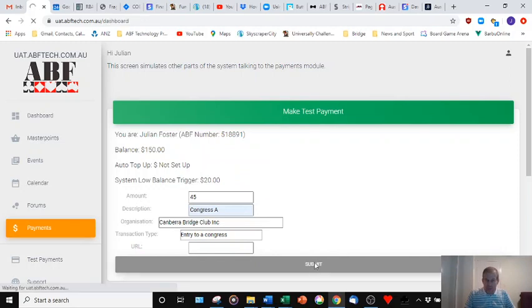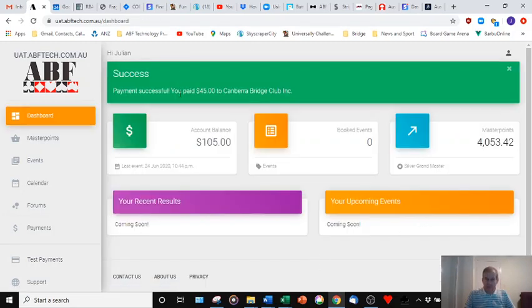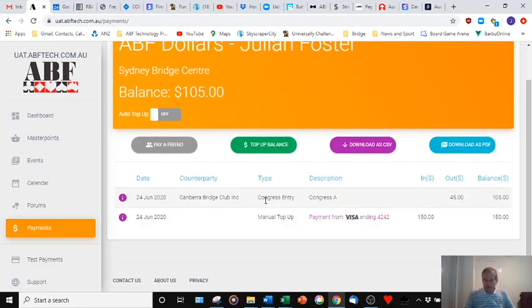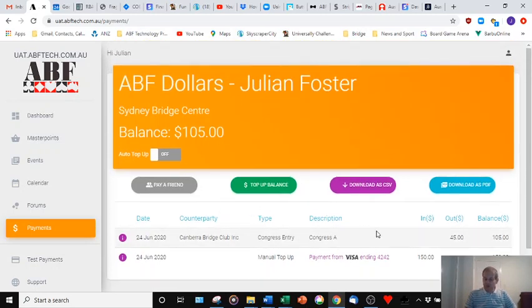I put that through. I've paid already because I've got money on my account. If I go to my payments, there I see it coming out, $45. My balance goes down, and Canberra Bridge Club will obviously get the credit the other side of that entry. So that's one thing I can do.